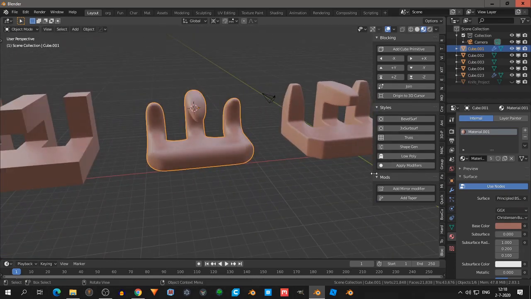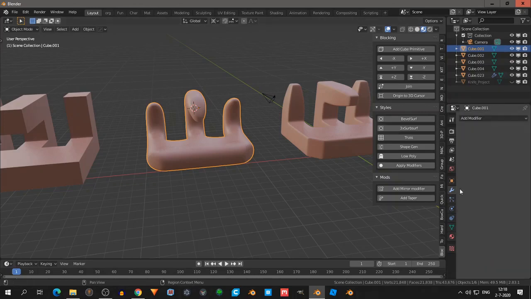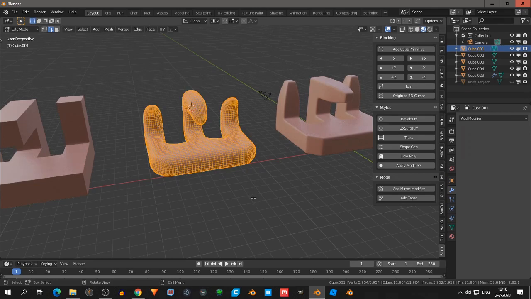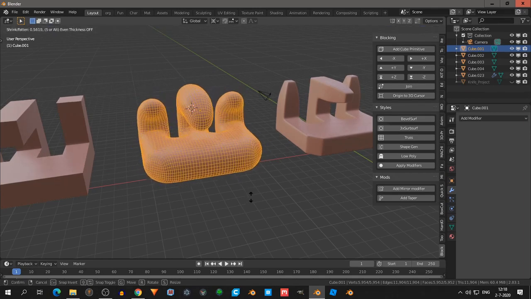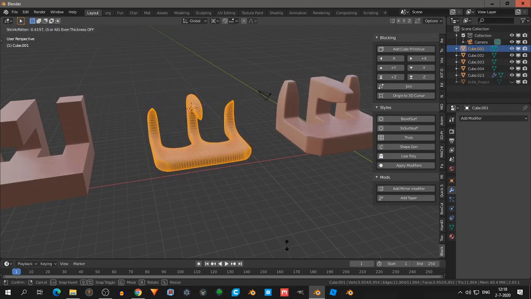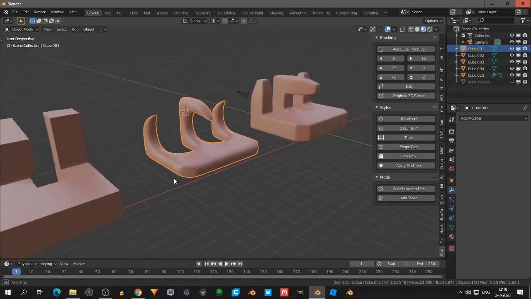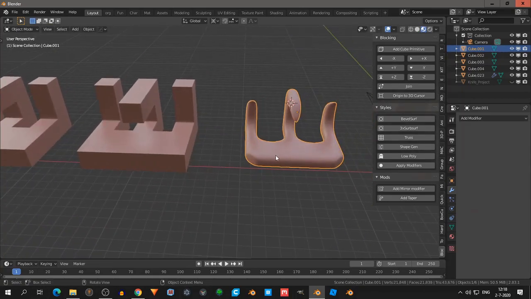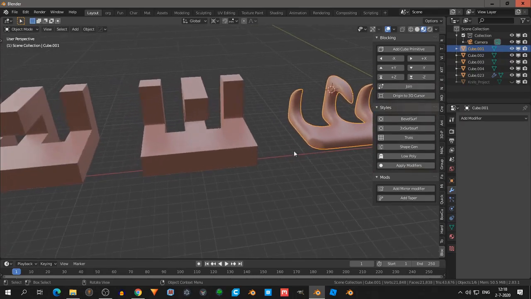You can also apply the modifiers. Apply modifiers, there are no modifiers anymore. Go in edit mode, select all, Alt S, and then you can do things like this. And of course, if you have a remesher, you can remesh it.